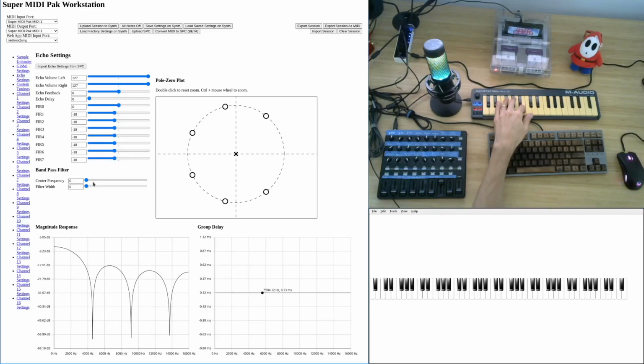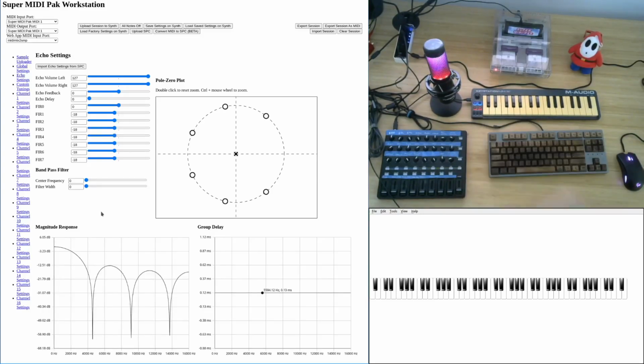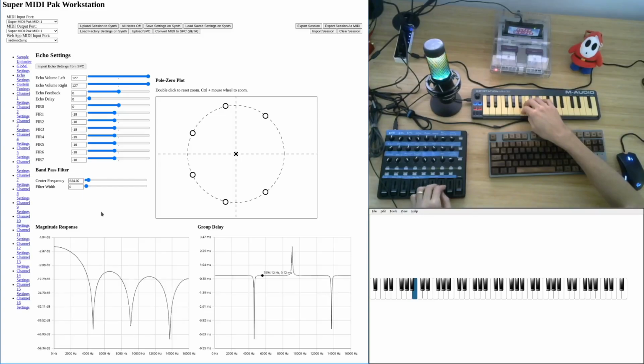And so as the filter width goes to 16 kilohertz, that basically has no effect on the sound at all. You can see at 16 kilohertz, the magnitude response is flat, and it's at 0 decibels, meaning that it doesn't change the input sound at all. That's because the entire frequency spectrum of the SNES is from 0 to 16 kilohertz. And so that's cool. You can basically generate this filter sweep, live.